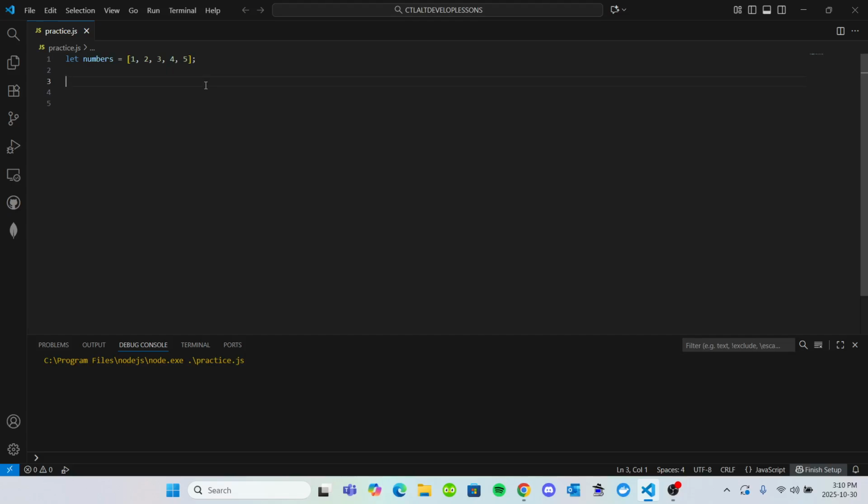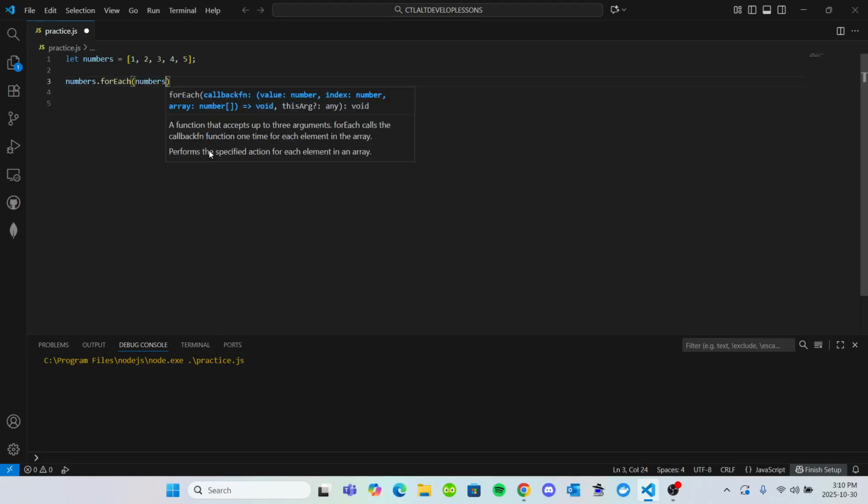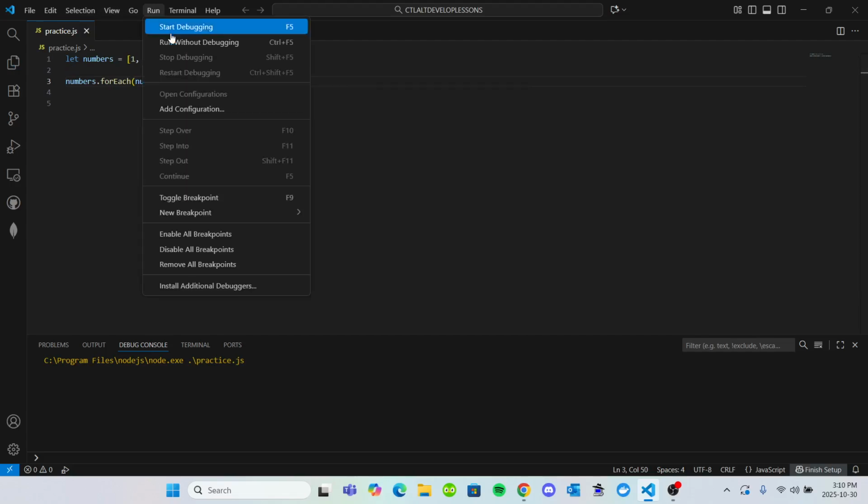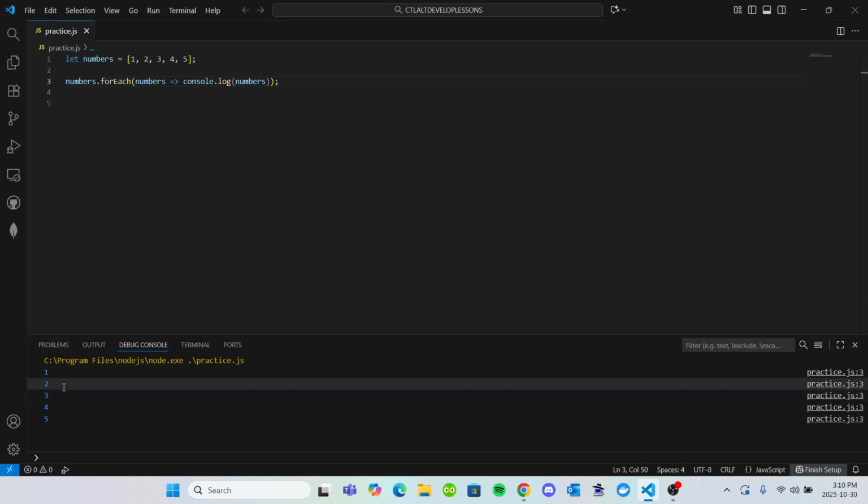So forEach lets you run code on each element of an array. Let me show you how to do that. We're going to write down the variable here, and we're going to say dot forEach. For each number, or numbers, we are going to print the number. So let's run this, and it prints out 1, 2, 3, 4, 5.